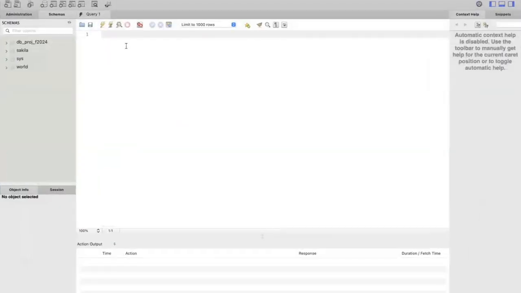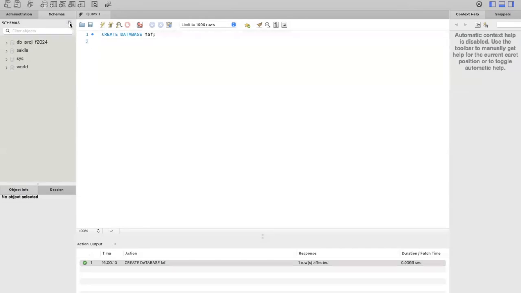The next thing I have to decide is, where will I put this big file? Well, this big file for me is part of a bigger project. And so I'm going to create a database. I'm going to call my database FAF for Freight Analysis Framework. So I'll run that. Then I'll come over here and refresh my schemas so I can see my freight analysis framework. I will then use it as a default. Might as well run that too.